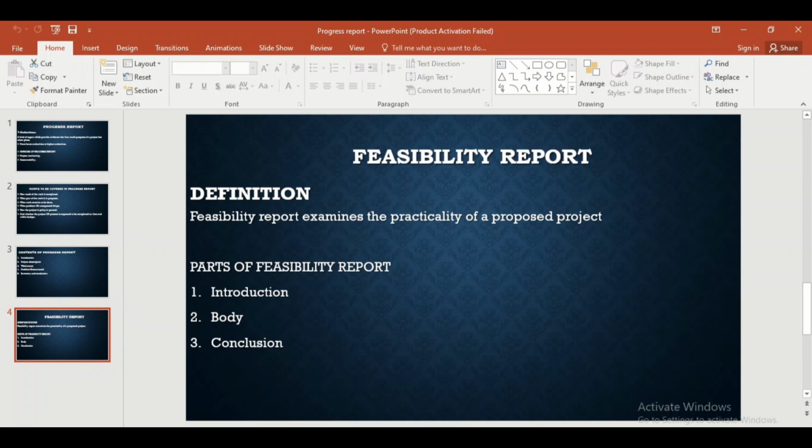Feasibility report gives us recommendation and also data and reasoning behind that recommendation. It can be about a motorway, a building, or the success of new products or services, purchasing equipment, etc. And it is also called recommendation report because it gives us recommendation. Now let's talk about the parts of feasibility report. Feasibility report has three parts.